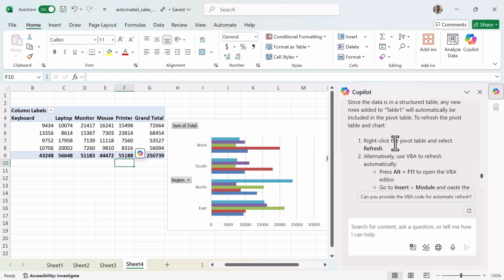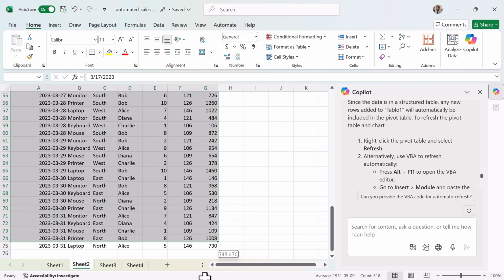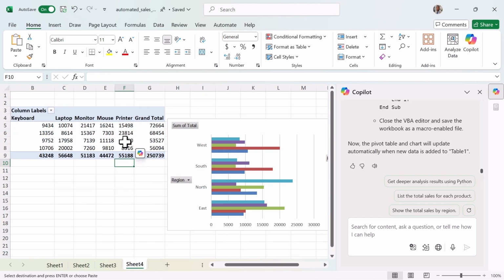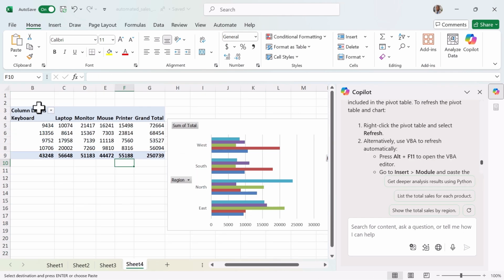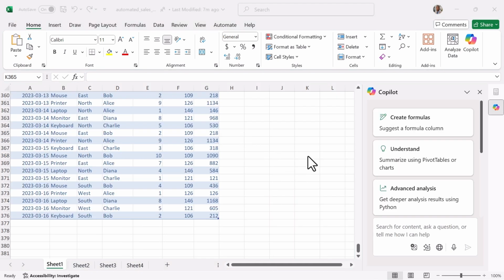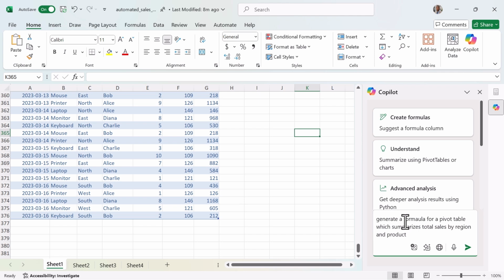Copilot suggests two methods. The first is to right-click the pivot table and select Refresh once new data is added. This method is tested by copying and pasting new data. Initially, nothing changes, but after right-clicking the pivot table and selecting Refresh, the pivot table and chart update correctly. The second method to ensure automation is by using formulas. Copilot can be asked directly to generate a formula that keeps the pivot table updated automatically.